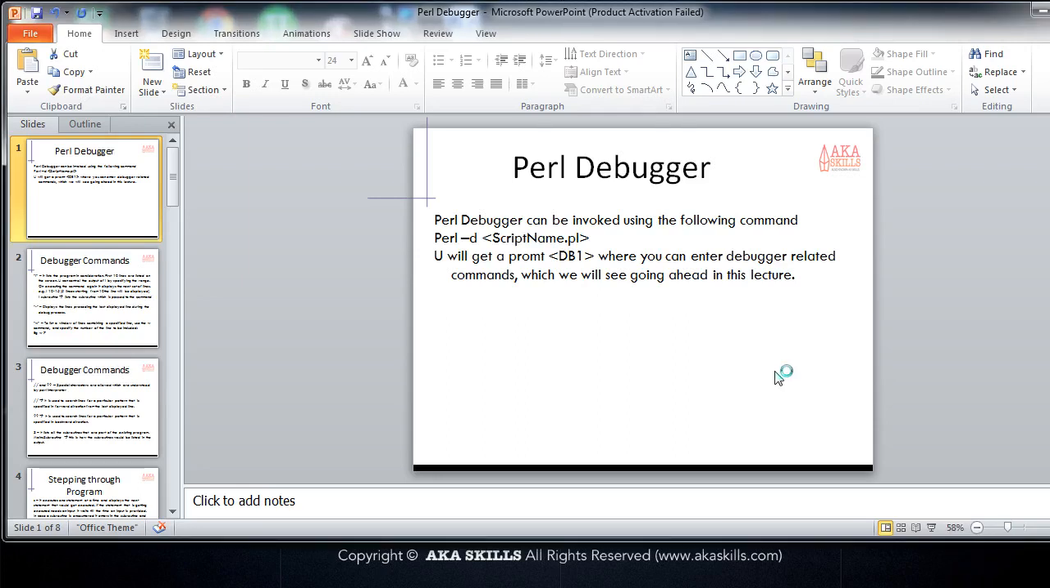Hello friends, welcome to the lecture on Perl Debugger. This is a debugging technique that you can use during the course of writing Perl scripts.